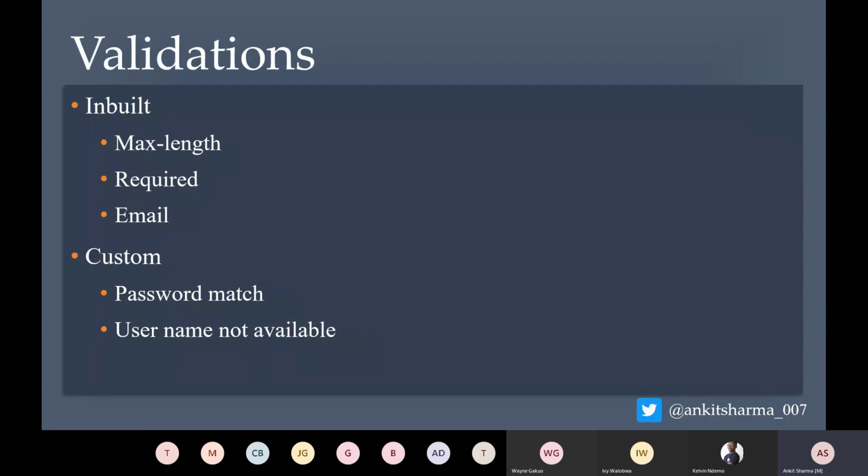So first question is why validations are required. Validations are required to make sure that whatever data you have entered in the form is correct and as per your business logic. For example, when you are entering a password, you have to enter special characters, numbers, and alphabets. That is your business logic. So when you enter the data in the form, you have to make sure that the user enters the password in that particular format only. For those kinds of scenarios, we use validations.